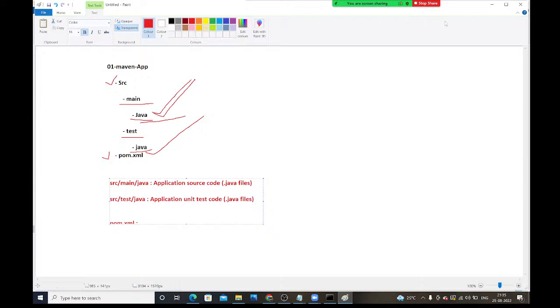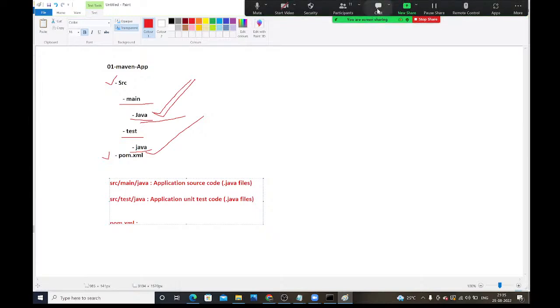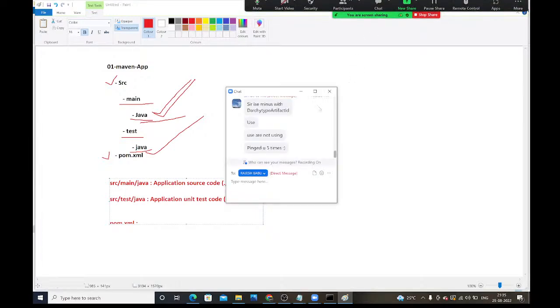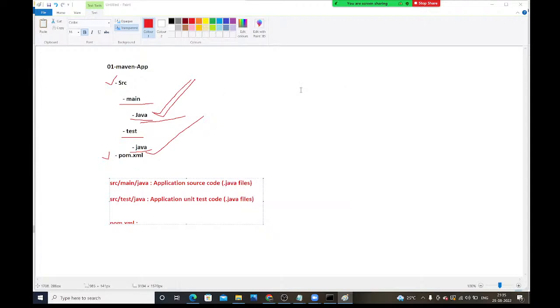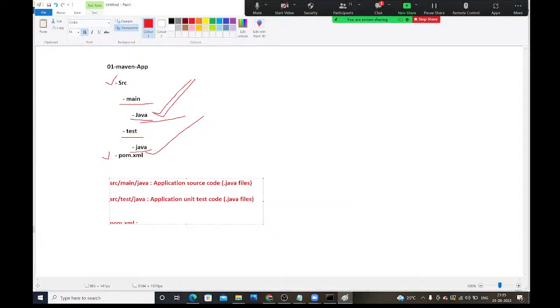What is POM? Respond, guys, what is POM? POM stands for Project Object Model, guys. Project Object Model. Inside this, what will we get?